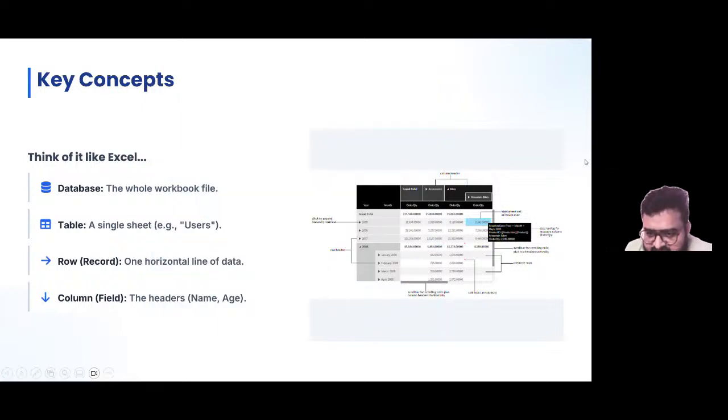So here you can see this is a row, this is a column, this entire thing is a table. So this is how our database looks.